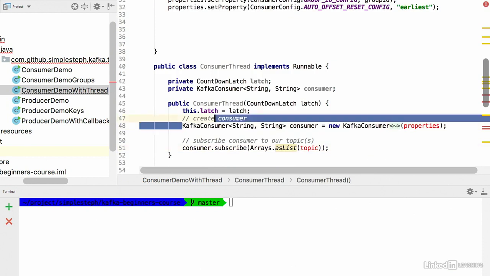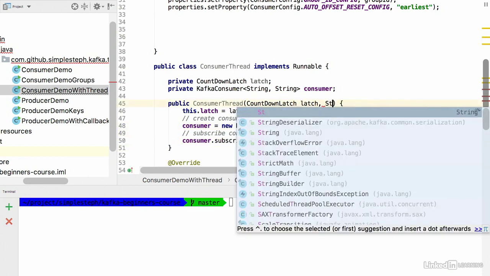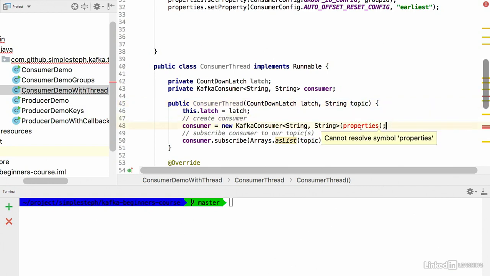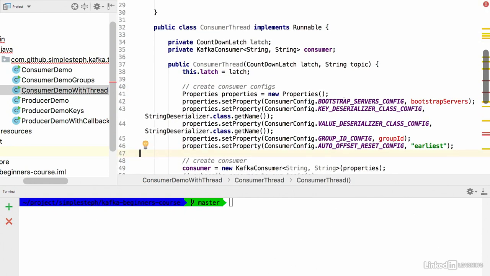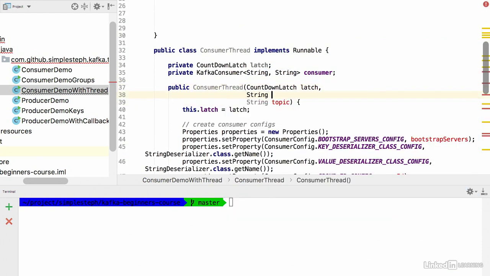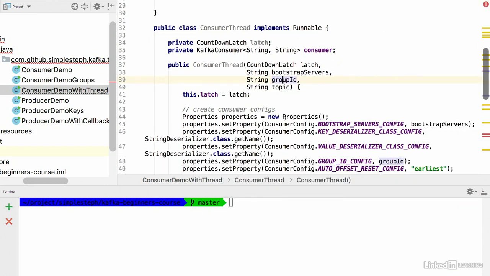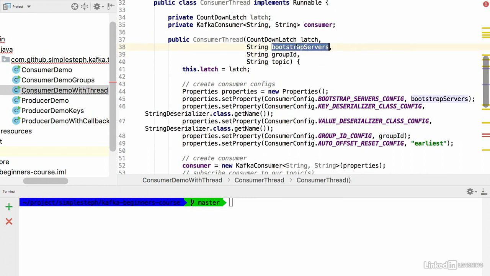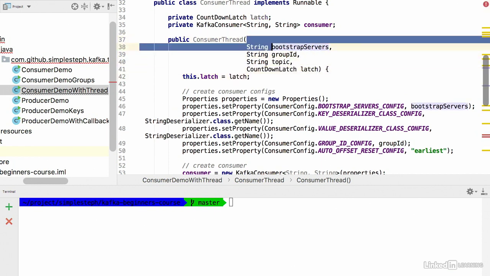So let's go ahead and say consumer equals new KafkaConsumer and the properties, and then we'll need to subscribe to the topic. So for this, we'll also have a String topic as an argument, and the properties, let's just say we're just going to create them directly in there. So right now, this is just a bit of refactoring of my code. We can pass as well a few things. We can pass String bootstrapServers, and we can pass String groupId and String topic. So here we have a consumer thread, and basically we pass in a latch, bootstrap servers, group ID, and topic. I like to have the latch just last, okay? So here we go. This is a good start.